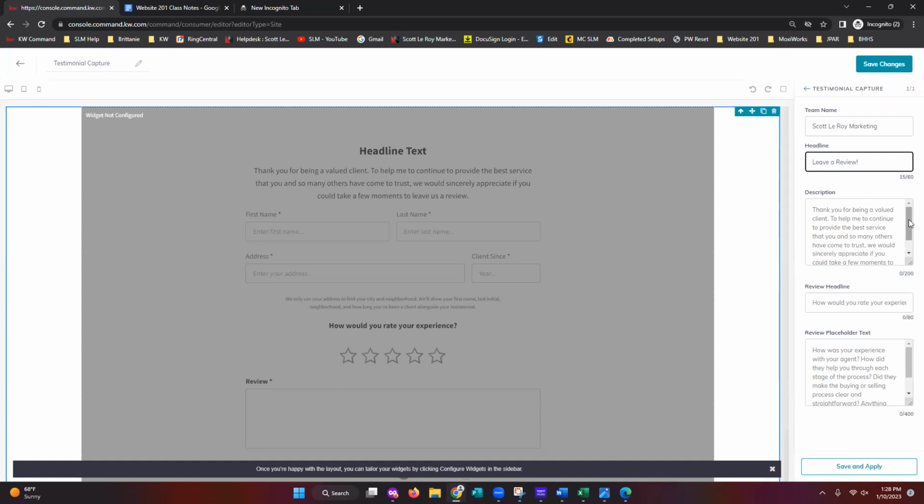For our description, you'll notice that there's already a description in here. If you have something specific you want to plug in here, you can. We generally just leave it as is. This is going to be the information that shows up right underneath that headline text. If you do want to add your own custom information, you have up to 200 characters to work with. Then we have our review headline. I'm going to leave this exactly as such as well. This is going to be what shows up right above those stars. So how would you rate your experience?